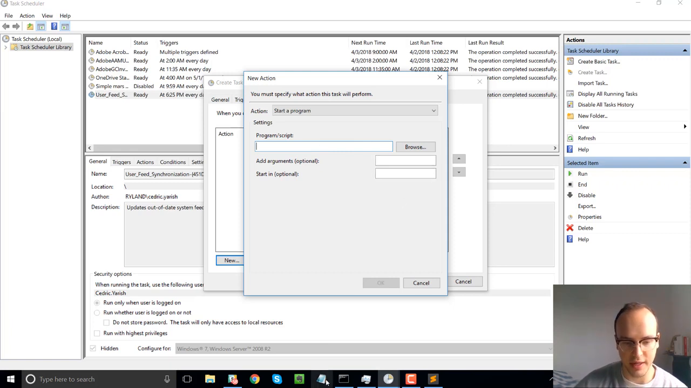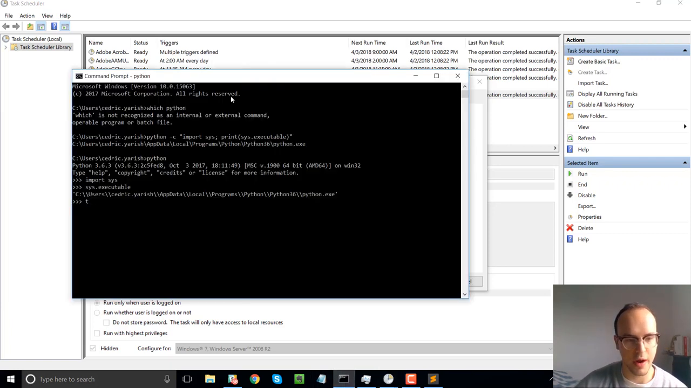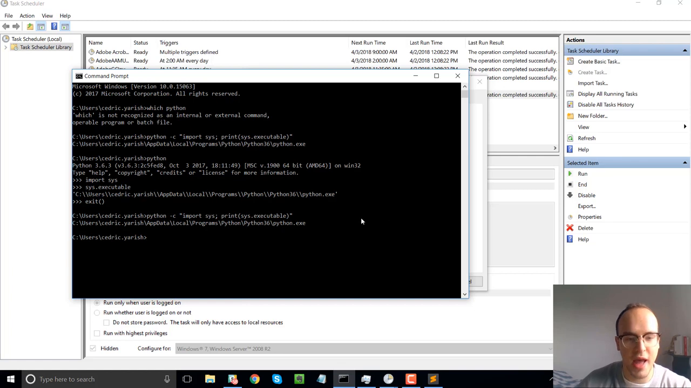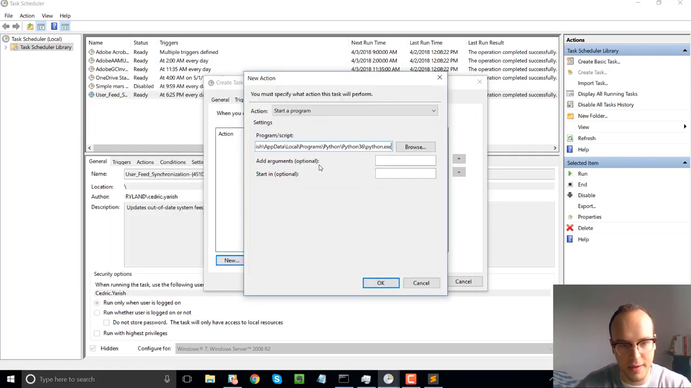The first part is you have to know where Python is, and there's two ways to do this. You can run a simple script saying python -c "import sys; print(sys.executable)". That'll give you your Python location, and then you just copy that and paste it in there. Here you're going to type in the script.